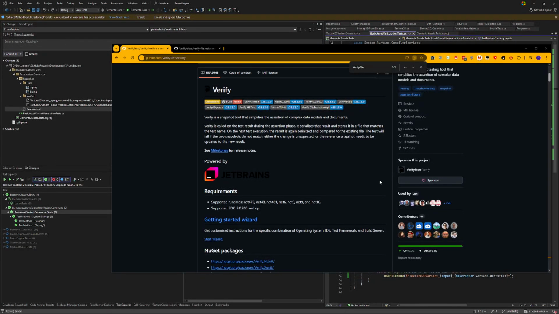Unexpected devlog here. I was looking into testing the asset variance system, and it turns out that when you have a known input and a known output, you can do what's called snapshot testing. Snapshot testing is powered here, in this little research project that I've been doing, by a library called Verify. What Verify does is it allows you to generate some output and then throw it into Verify.